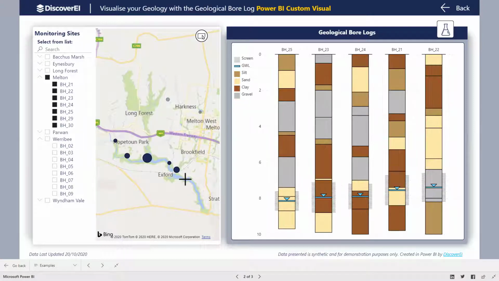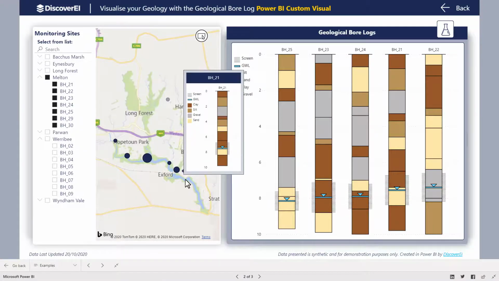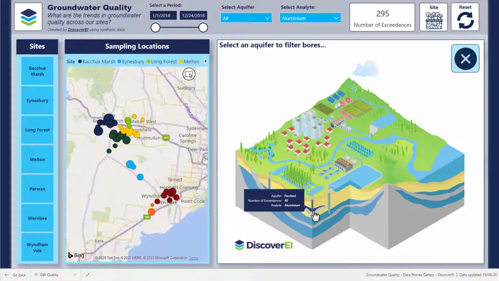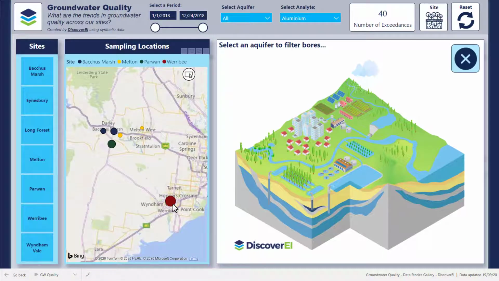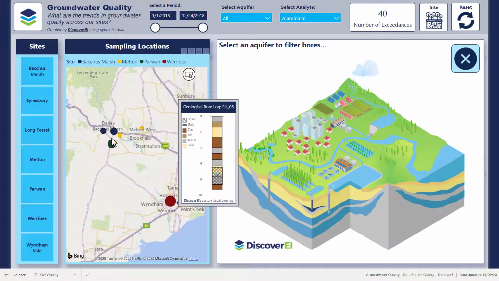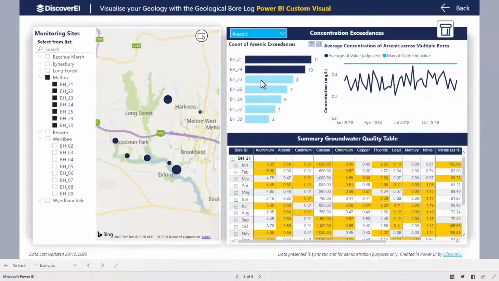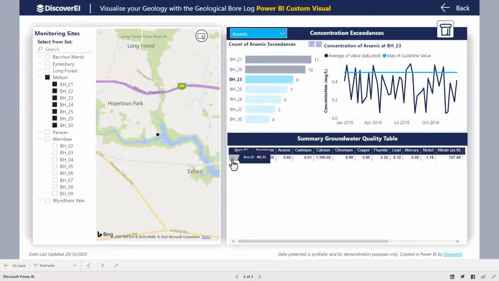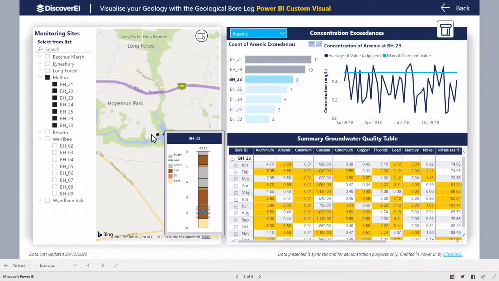Visualising geology is a key component of many groundwater, geotechnical or remediation assessments. Whether you're assessing groundwater flow, water quality monitoring or installing a new bore field, geological bore logs are always useful to see the subsurface and visualise your environmental data.